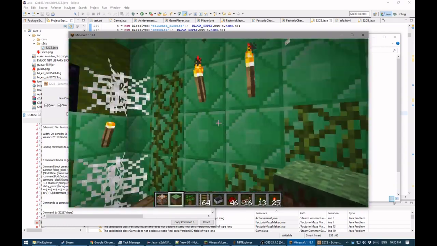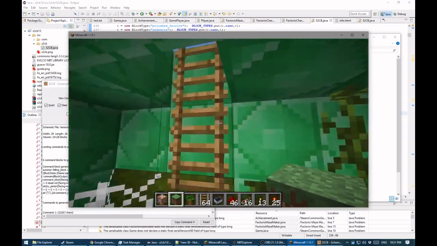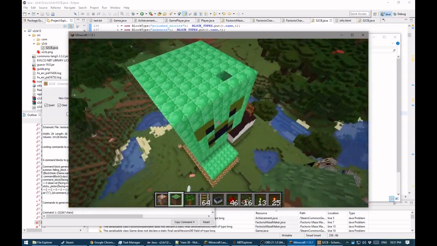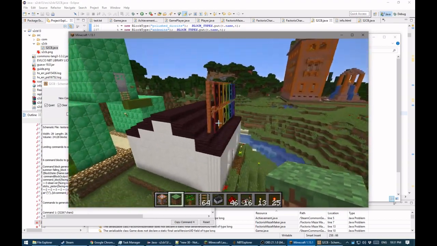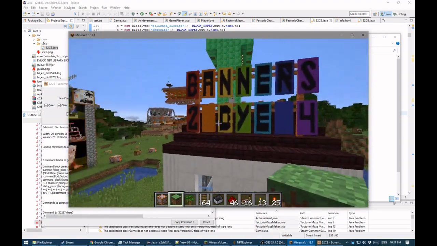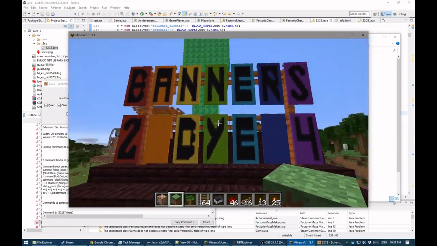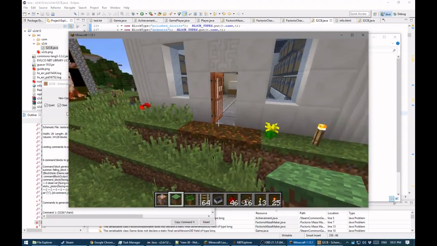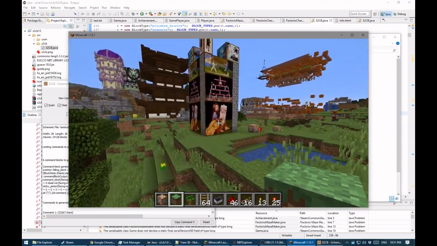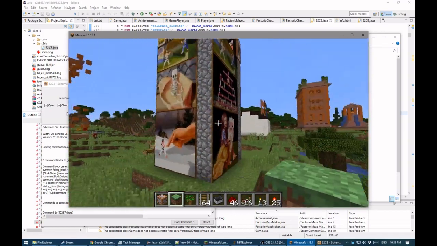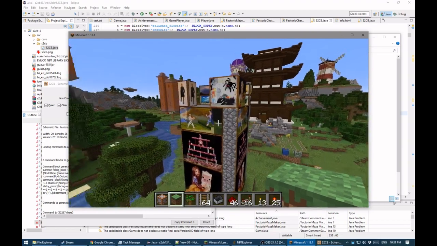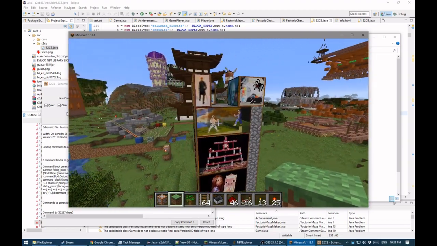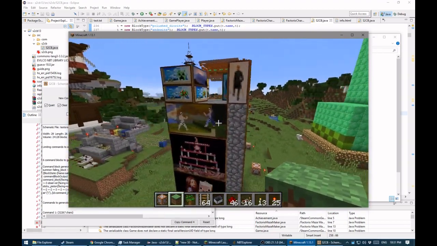Vines, torches on all sides, everything I've come across so far. If I found it not working, I fixed it. We got banners, all correctly recreated with their correct colors, correct patterns. I've got paintings working. Paintings are actually entities. They're not actually blocks, but they get positioned correctly.